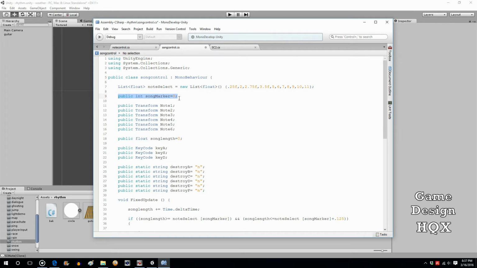Public int song marker, so we're adding that. This is going to be used to select which one you want. You're going to say, okay, I want note select position 0, that's 0.25F. All right, I want note select position 1. We would change this to 1, and then it would draw that one. It would extract that number. Or maybe we want to set this to 5. So 1, 2, 3, 4, 5. In this case, it's equal to 5.